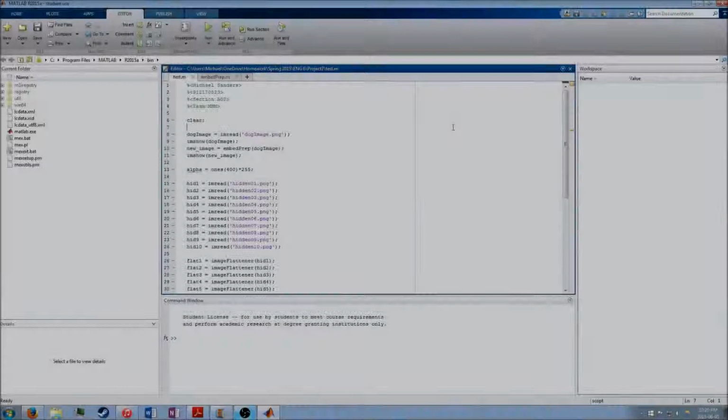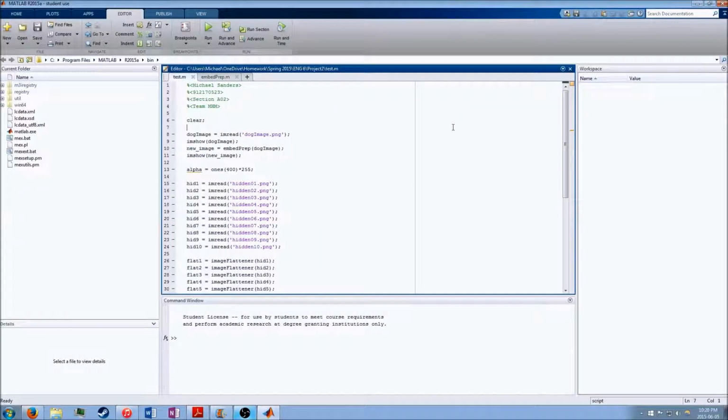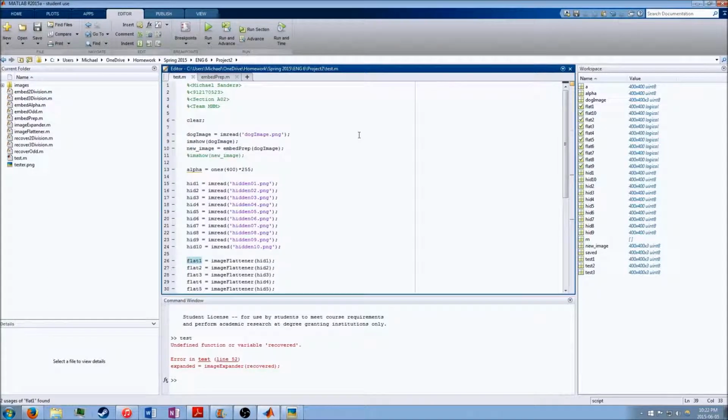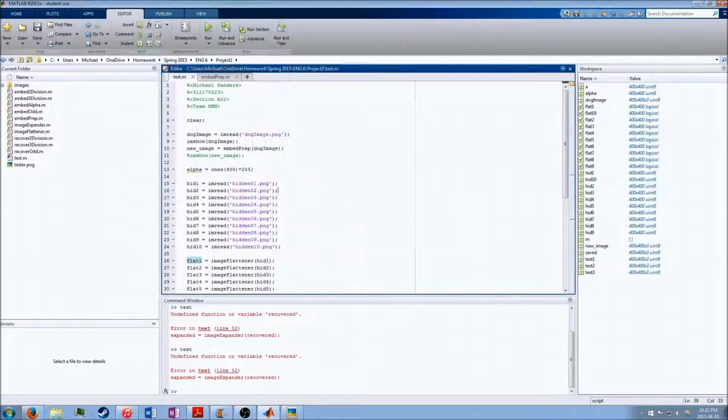So there are a few functions that go into the embedding and the recovery of the images, and I just want to run through those really fast and tell you how they all work. The nitty-gritty details can all be found in the write-up, so this is just a quick overview. The first thing we have to do is read in the dog image, which is just the image that we're hiding other images in. So there it is.